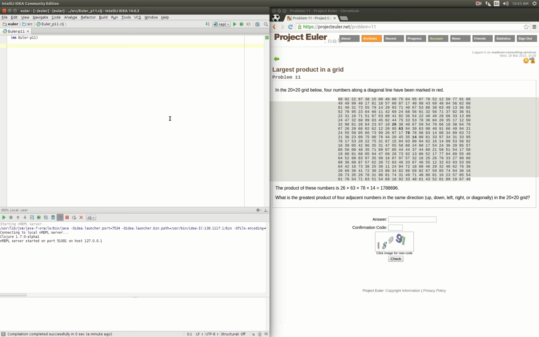Alright, it's John here, and we are back working on Project Euler, and we are going to now do problem 11, largest product in a grid. Basically we're going to take this grid and look at all the adjacent numbers, so 4 adjacent numbers, diagonal, left, right, down, up, whatever, and find the biggest product of 4 adjacent numbers.